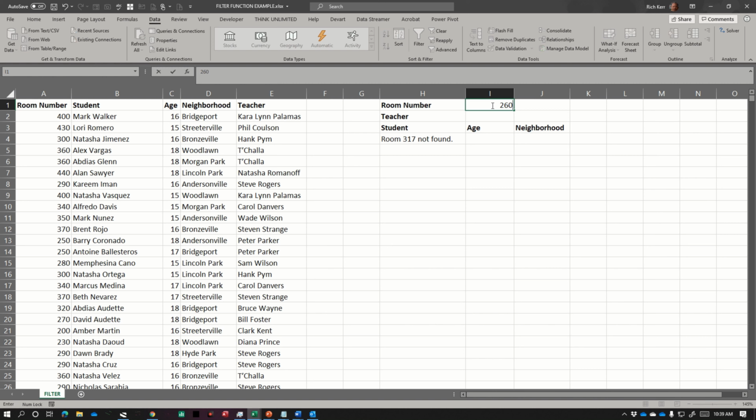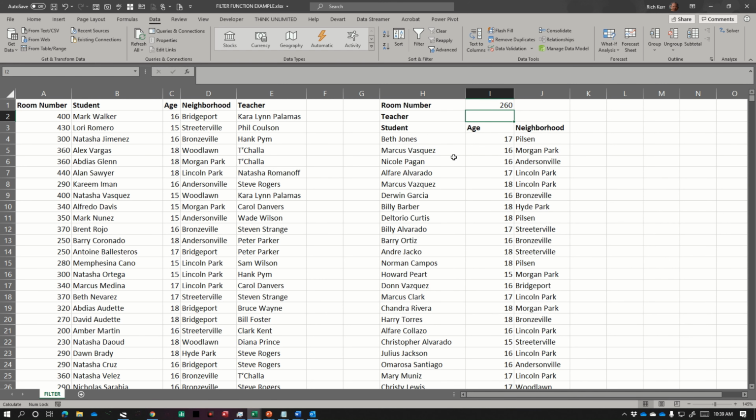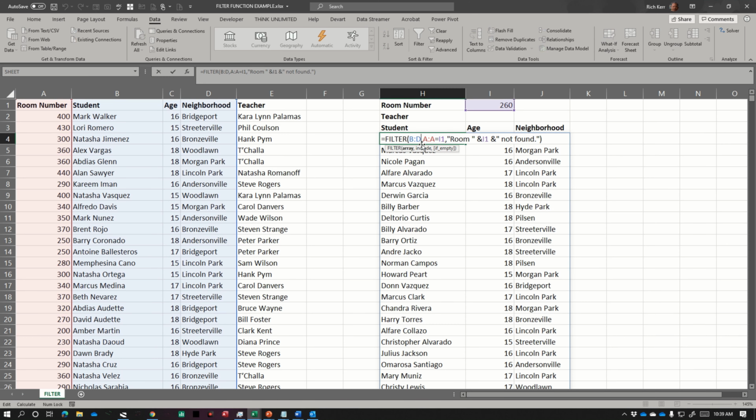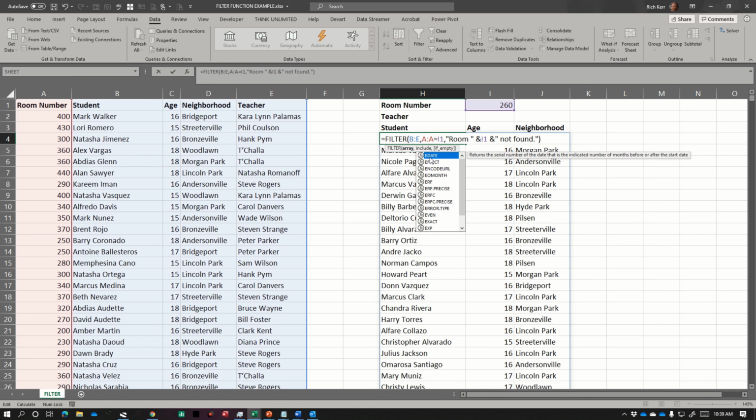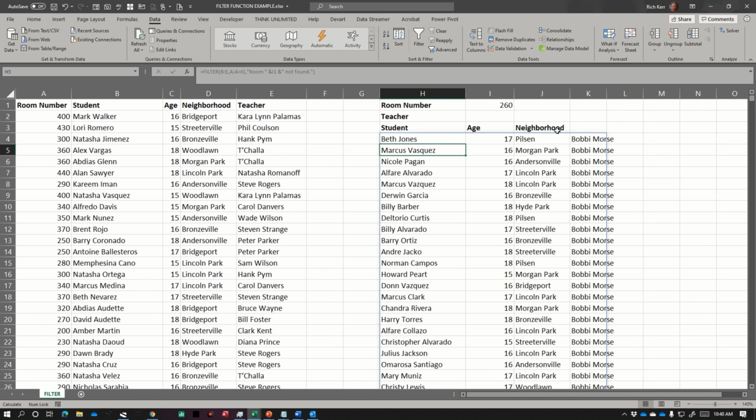Okay, so now I'm going to add one more bit of polish to this model. I want to also show the teacher. Now I didn't include the teacher in my spill formula because then it would just repeat the teacher's name. There's one teacher for each room number. So just to illustrate, let's say I had taken this all the way out to column E instead of D. This also shows you how easy it is to adjust the filter formula. If I include column E as part of the array to retrieve, then it brings back the teacher's name as well. And of course, that one room number has one teacher.